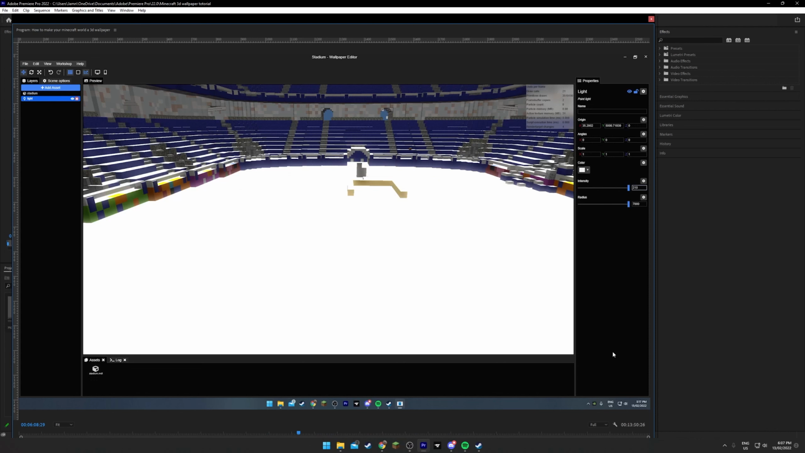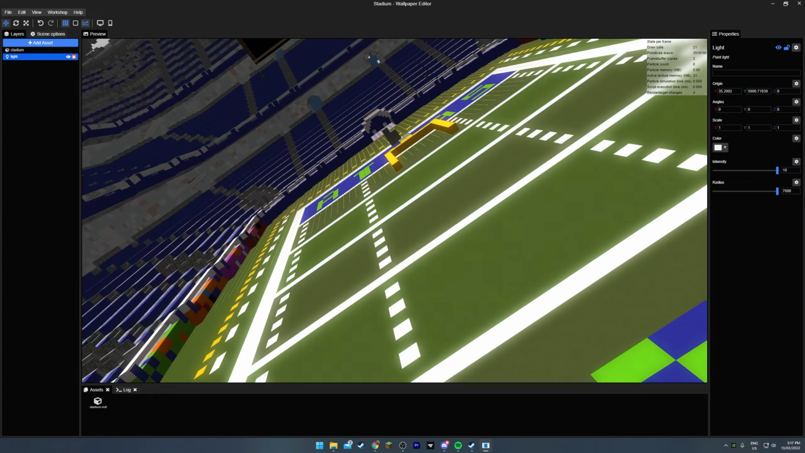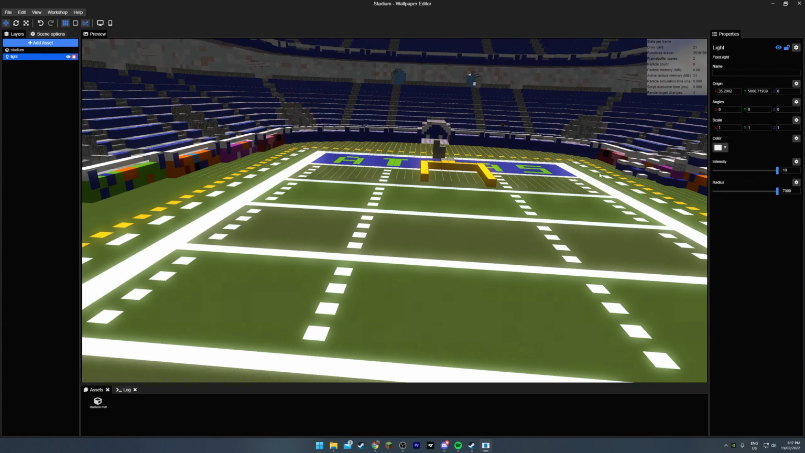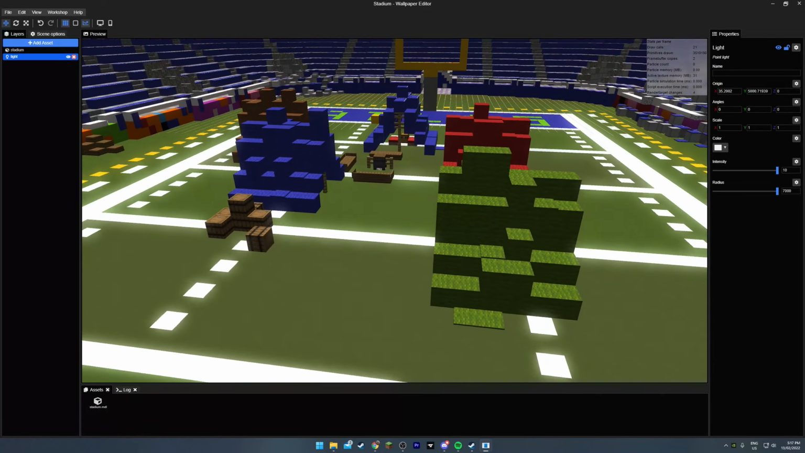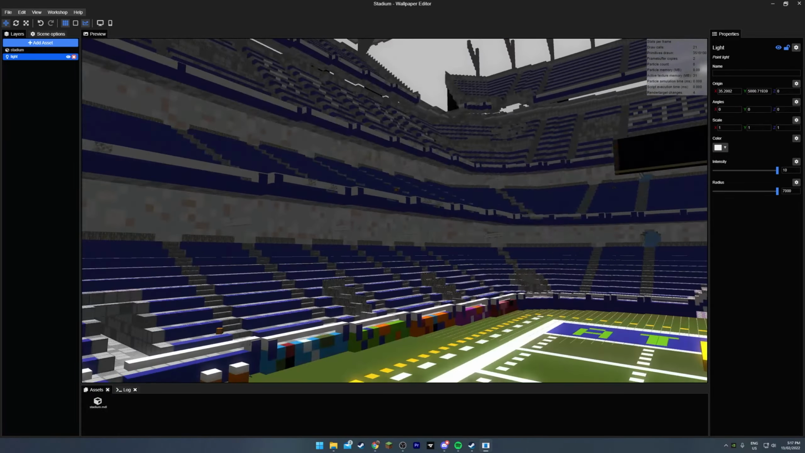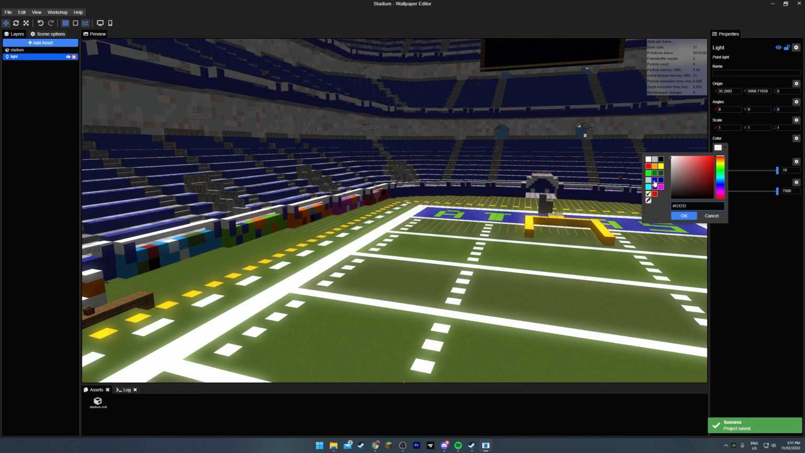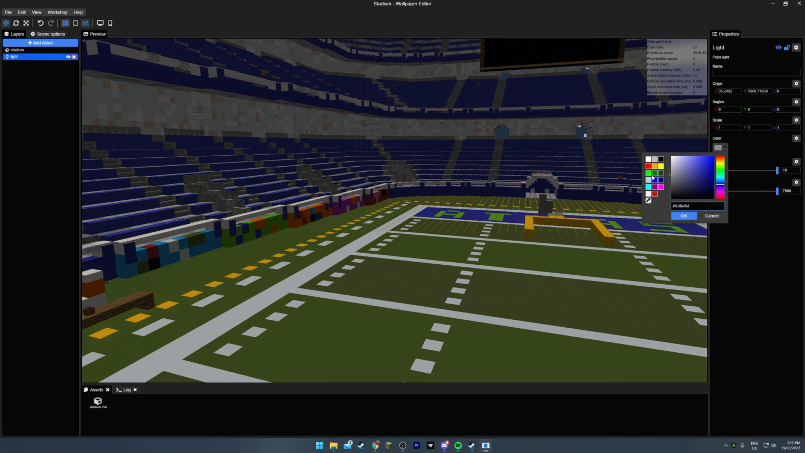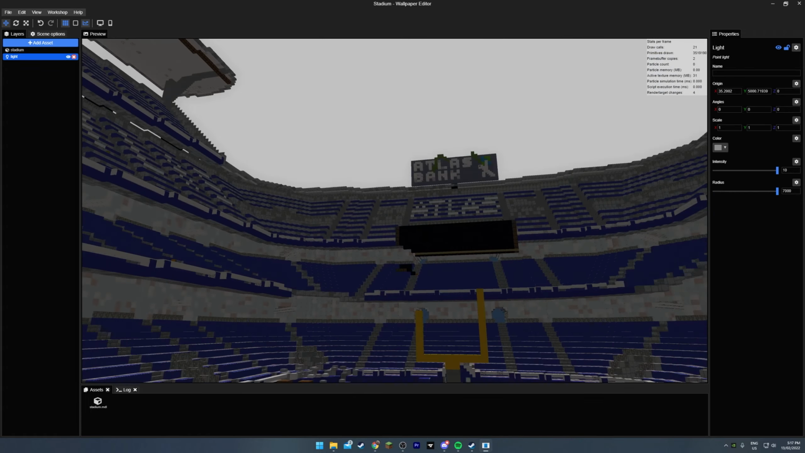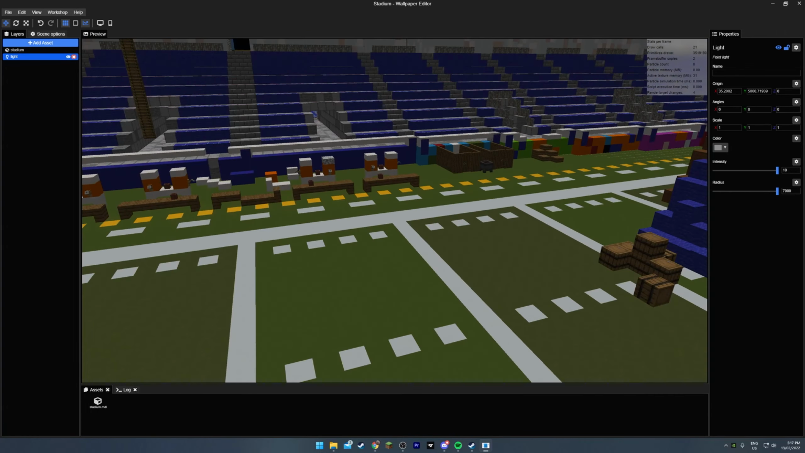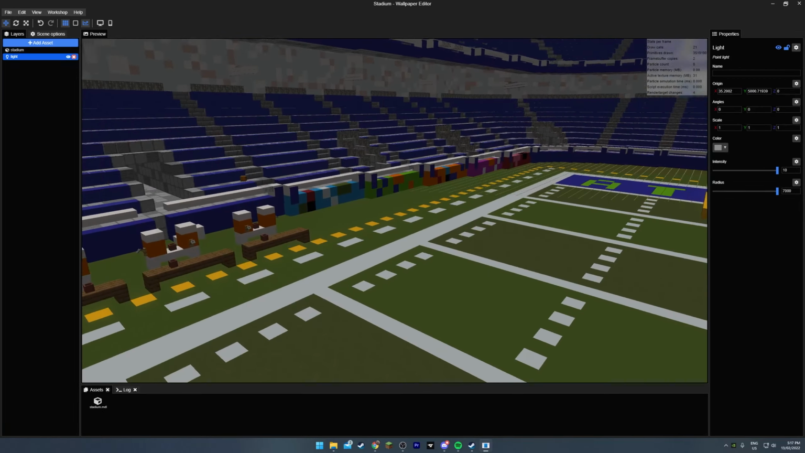Alright, looks like I made a bit of a mistake. You want to set your intensity to around 10 and your radius to 7,000. This makes it look pretty good. So now that we have our light in, everything is visible. So what we want to do is change the color to a more gray.